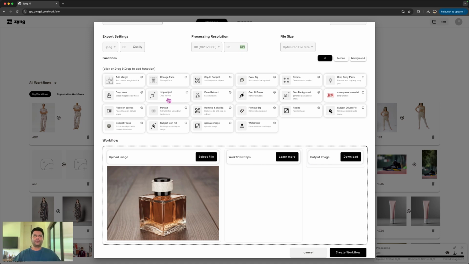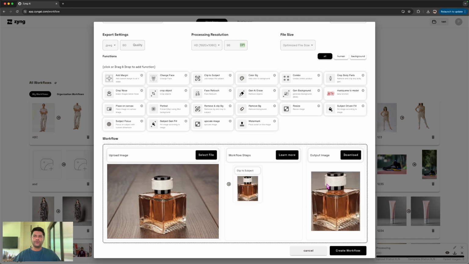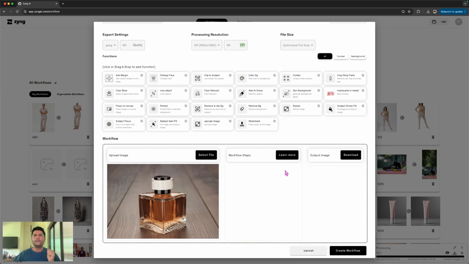So the first thing that we can do with this product is clip to subject. As soon as we do clip to subject, it's going to start processing, and it's going to just clip it end to end. So this is the clip to subject. This is one form of cropping that you can do, and I'm going to show you for products as well as for humans as well.